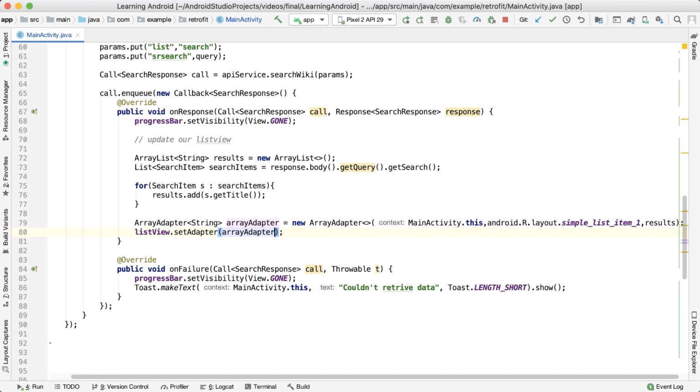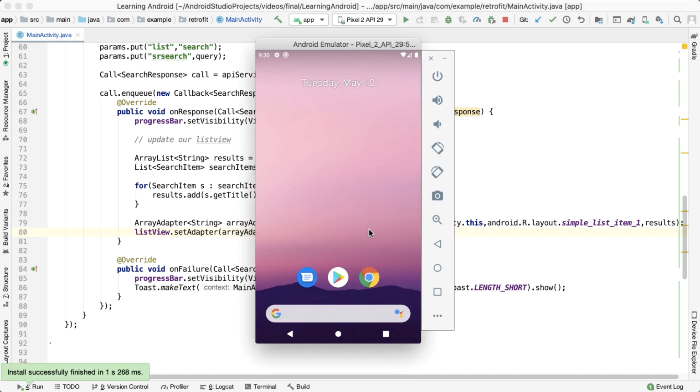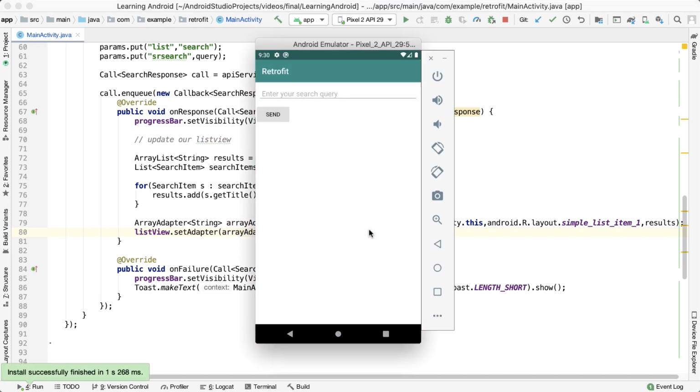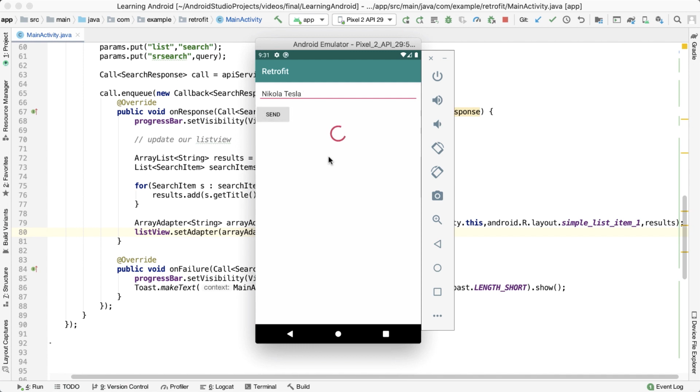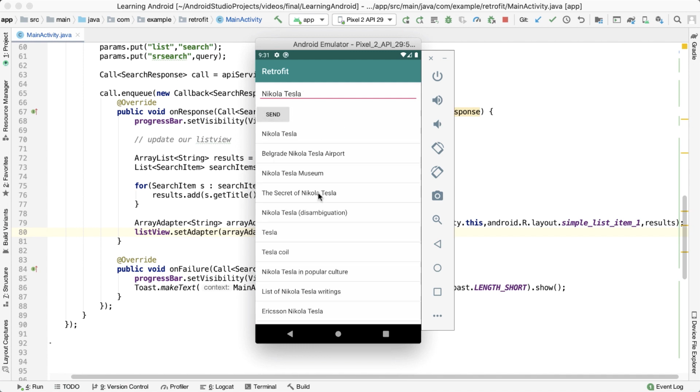And this is all we need to do. So let's run this application. And here's our application. So let me search for Nikola Tesla, and let's hit send. And here's our data from our Wikipedia API. So this is how you can use Retrofit library to perform the networking tasks in Android. So see you guys in the next one.